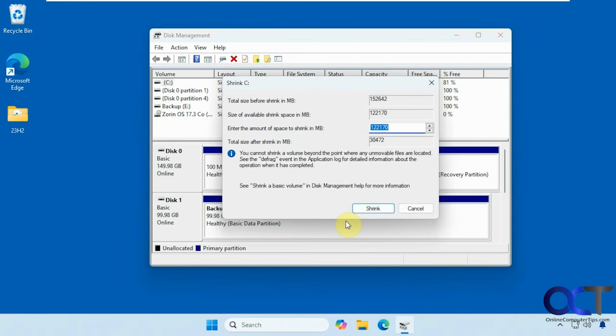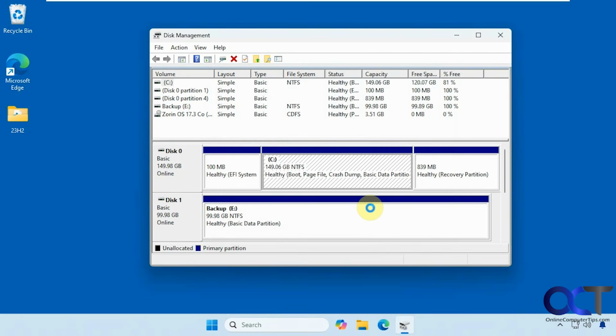Okay, so now we're going to put in the amount we want to shrink or have available when we're done. Out of this 150 gig drive, let's say we want 50 gigs for Zorin. So we'll just put in 50,000 here for megabytes. Click on shrink. All right, so now you can see we have approximately 50 gigs unallocated space, and now we have 100 gigs left for our C drive here. I think you only need about 15 gigs for Zorin for the base version, and if you're doing Pro, I think it's about 40 gigs free that you need. So we're just going to be installing the free version here.